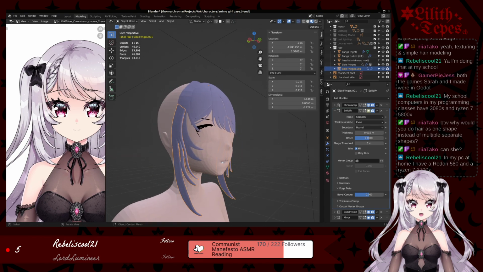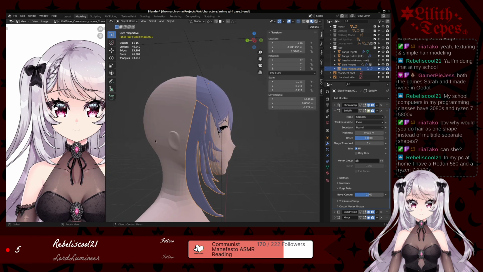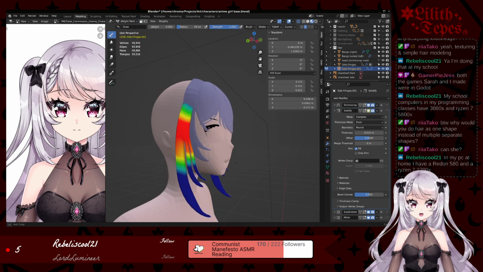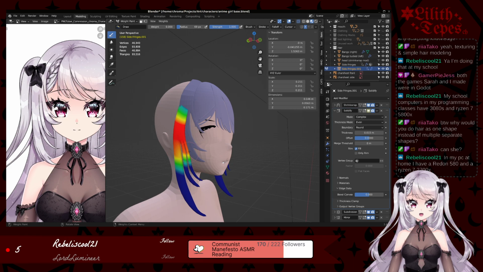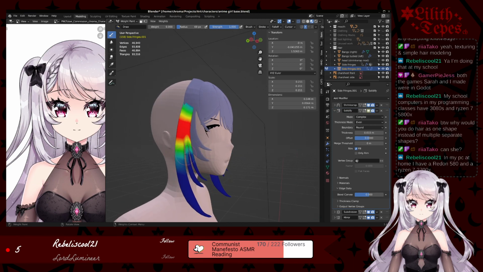Okay, so the only problem that I'm seeing is there's a weird kind of warp to things, so I need to weight paint, and I need to get rid of the weight on this section so that it doesn't look as weird.